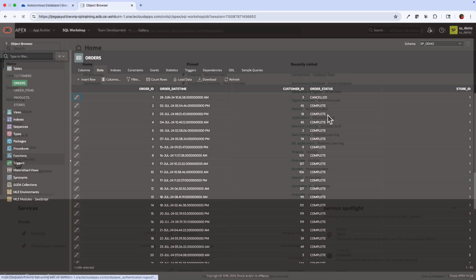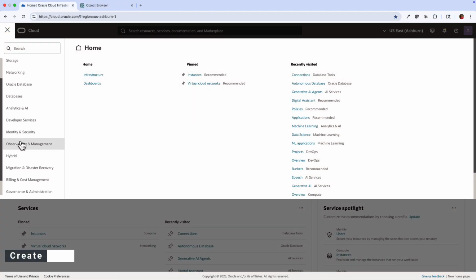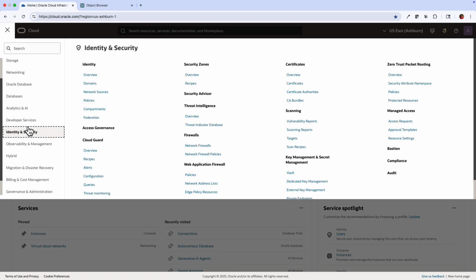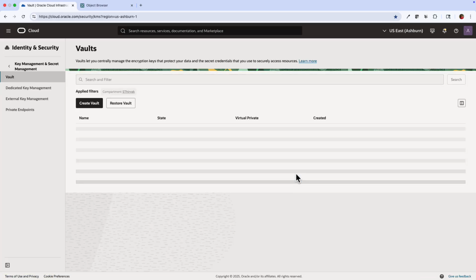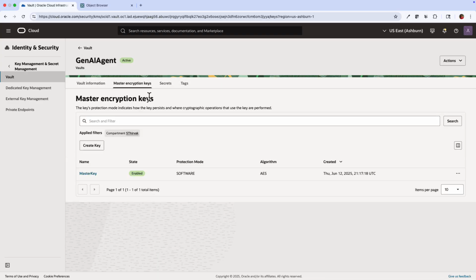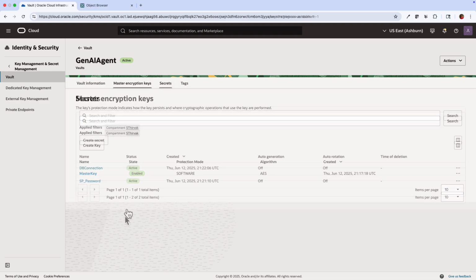In order to create the database tools, you first need to create a vault to securely store the database password. In the OCI console, navigate to Identity and Security and select Vault under Key Management and Secret Management. I've already created a vault named GenAI Agent with the master key using software protection and AES encryption.